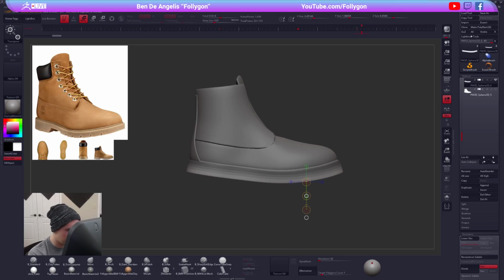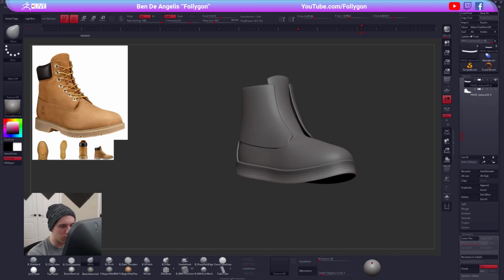So let me see here. Did I move that by accident? Okay. Let's go, trying to match the thickness of the heel. Just kind of quickly eyeball it. See how we got this curve here? We actually want this to be straight. Ooh. So I'll just pull down on that.